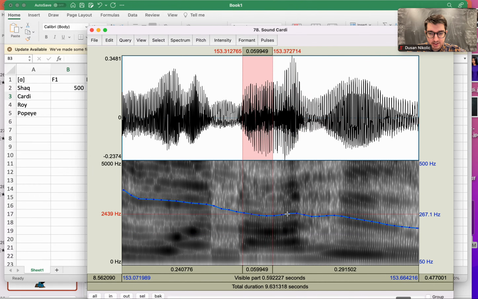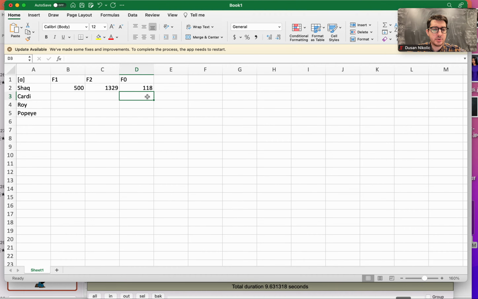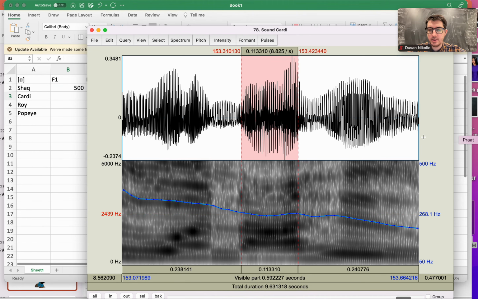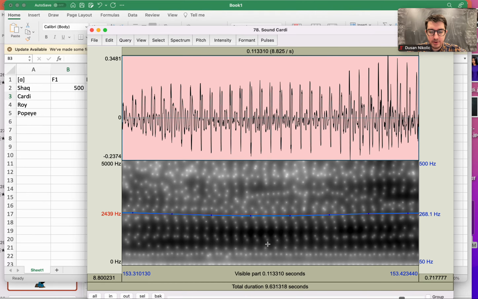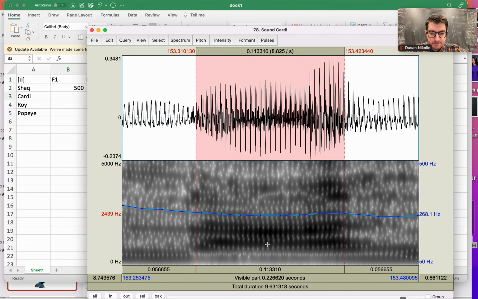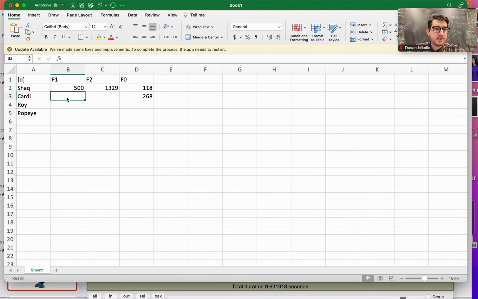So you can see how high her F0 is. The average is around 268. And let's check her formant frequencies. The first one is 1036. Second one is 1637. All right.